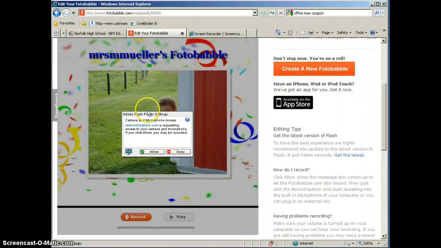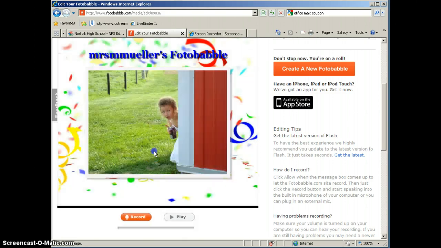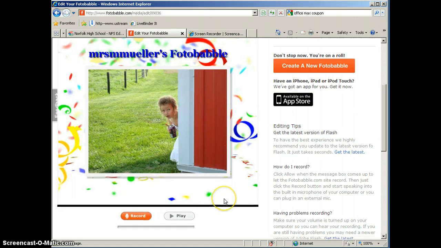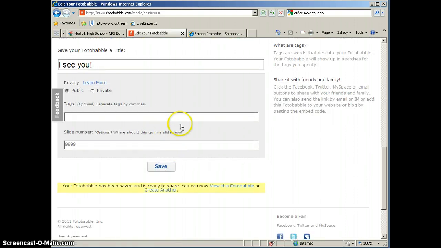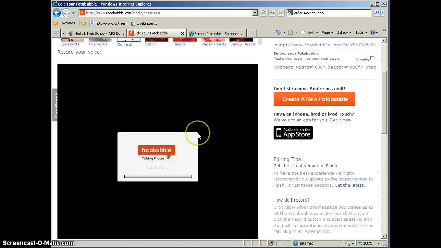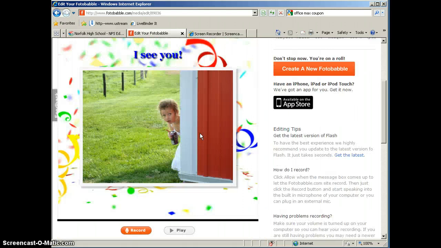Alright, while you're working with Fotobabble, you may get a message that looks like this. If you do get that message, go ahead and click Allow. It won't hurt anything. And then we'll come down here and we'll click Save so that it will accept our title change. And we should see that load here. So here's our new title that we typed in.